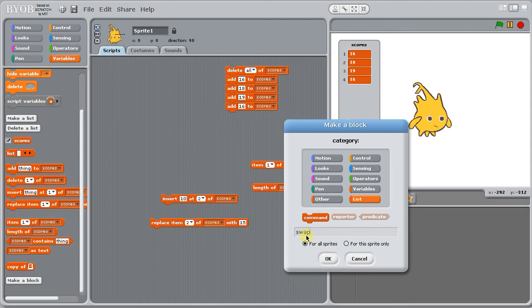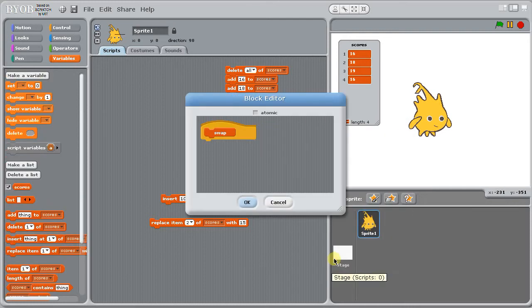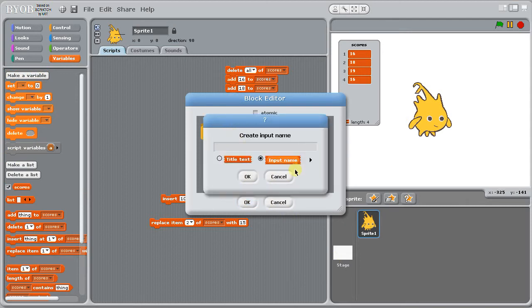So I'm just going to call it swap for now, and then I'll go put in parameters. This is not going to give me back an answer, it's just going to do something. So I'm going to make it a command block and hit OK. So swap, I need to add some parameters.